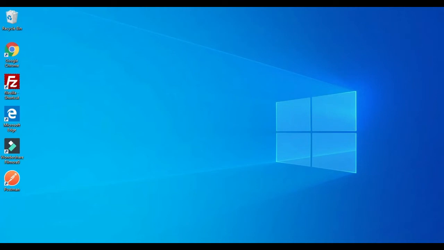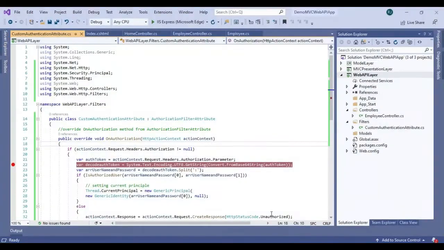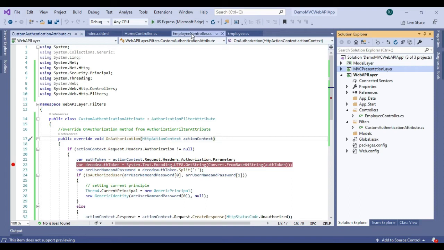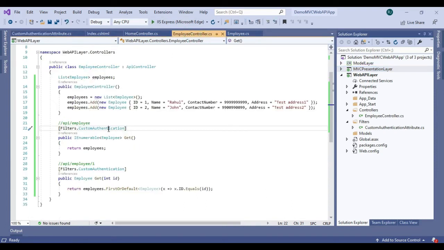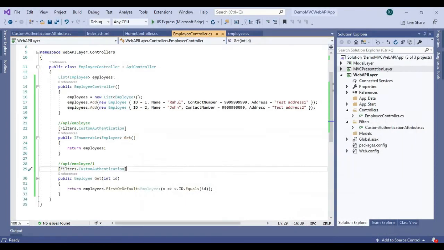So we will start from our existing application. Here you can see the existing application which we created in last video. Here we have already applied authorization. This is a custom filter that we have created so far, custom authentication. And now let's see Postman. We will use Postman to test our web API.